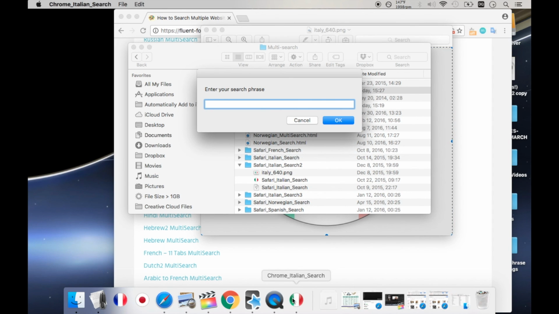So that is how you add an icon to your MultiSearch, or to any file for that matter, on a Mac. And I hope that that was helpful.